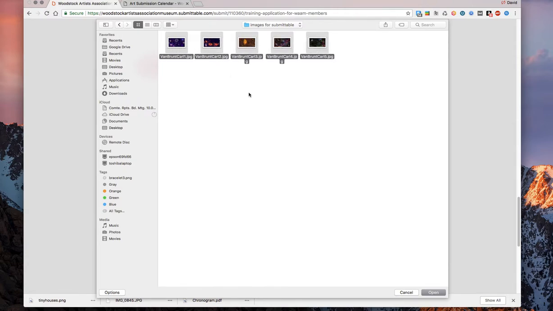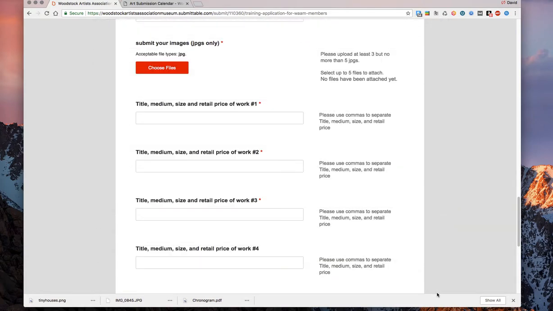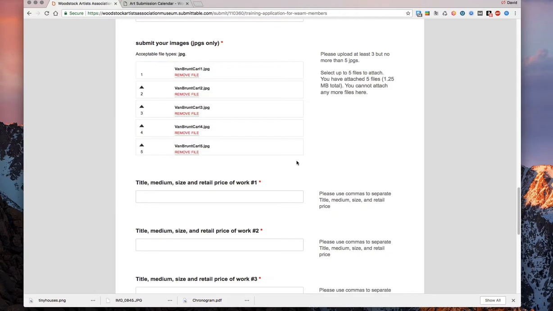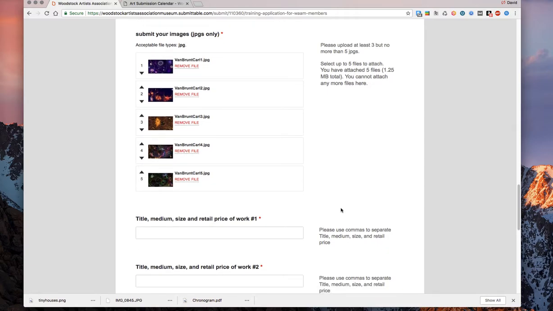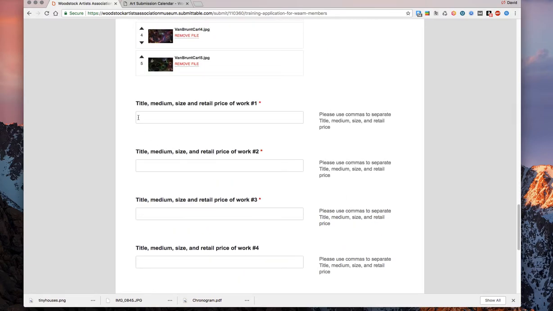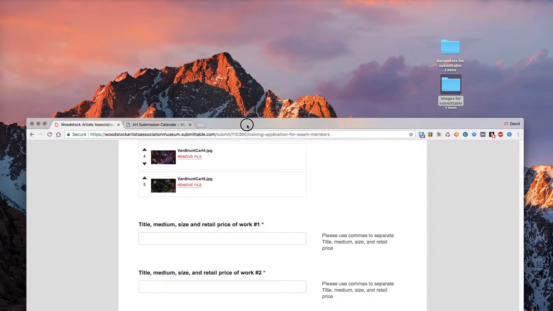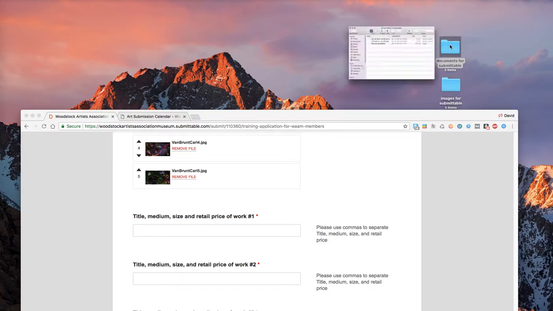There you go. And once I've got the Shift key down, I can select all of them, and I'm going to open them. And now what you'll see is they've all been uploaded. Each one of them is there. And I could change my mind and remove one if I want to, but otherwise they're all there. 1, 2, 3, 4, 5. Scroll down, and you'll see that it gives me an opportunity to put in the text for each one of these pieces of artwork.